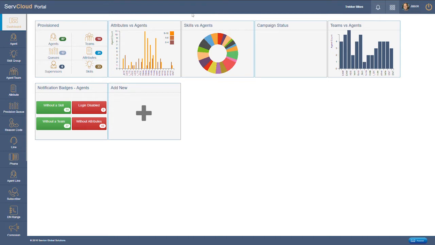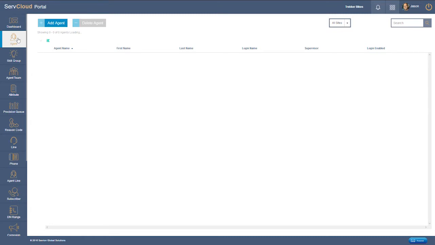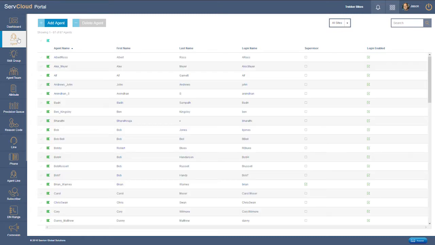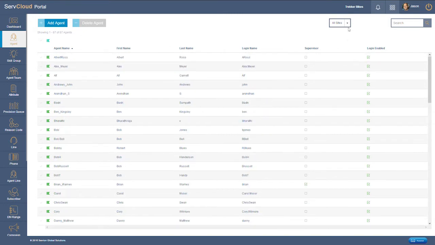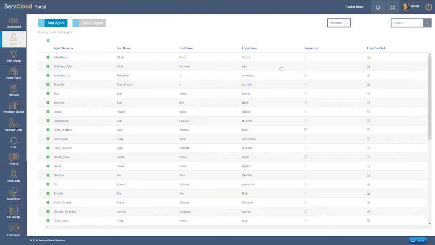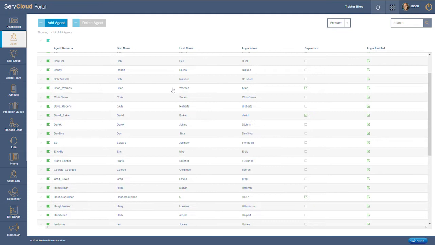First of all, we're going to select an agent from the agent screen. As we can see, all sites in the system are currently selected, as I'm a site administrator, and we'll get onto that later. What I will do is I'll select the Princeton site, and that will now show me all of the agents available.